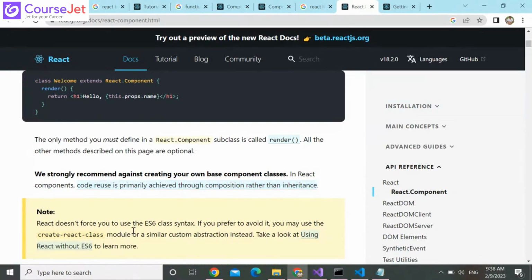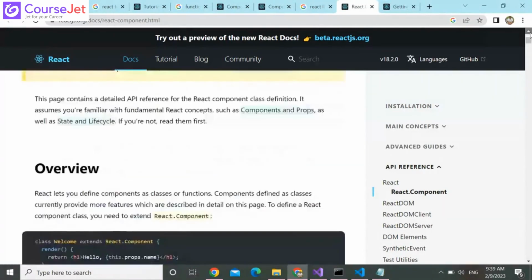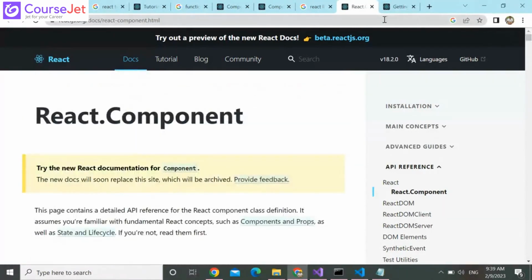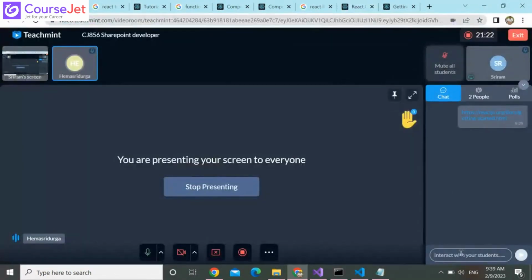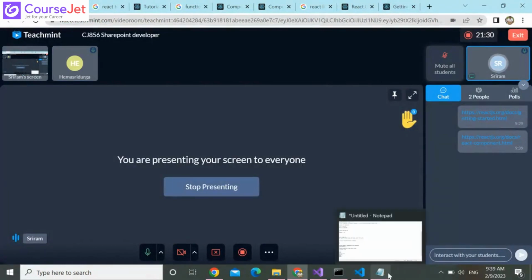Okay. Any doubt in this? I'll go through this link, and if I have any doubts, I will ask tomorrow. Sure, sure. Yes, you go through this. So component, React component as well.